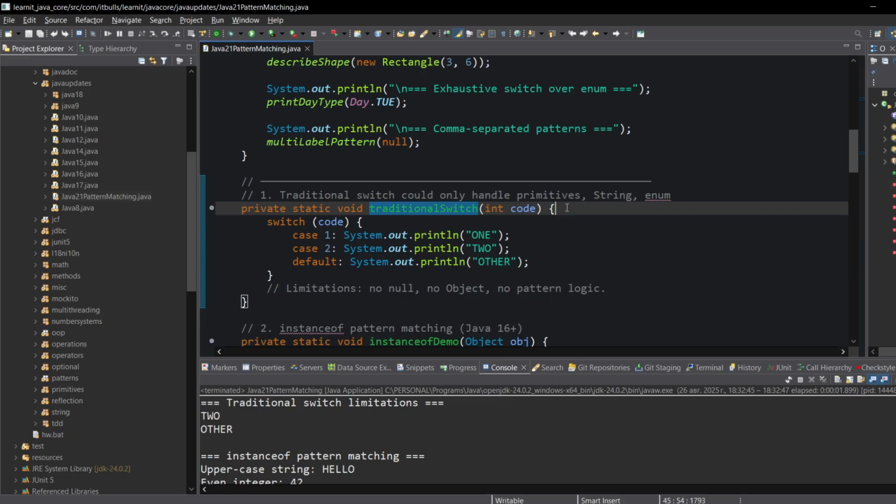Suppose we have an integer variable, and we want to print a message depending on its value. We might write something like this. At a glance, this is straightforward. If code is 1, we print 1. If it's 2, we print 2. Otherwise, we fall into the default case. Simple, concise, and readable. However, there are several limitations that become apparent as soon as we try to expand beyond basic types.